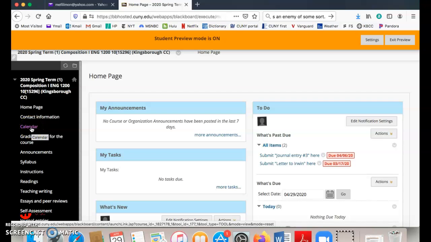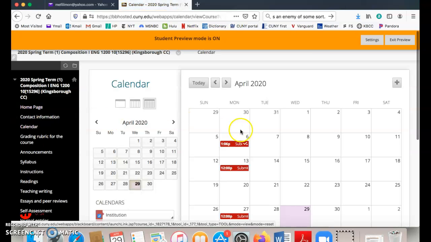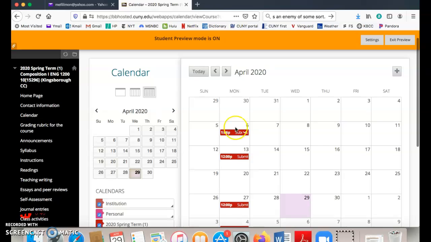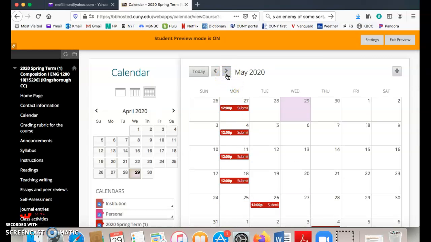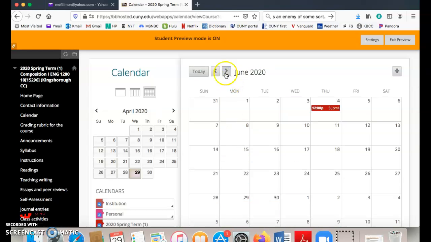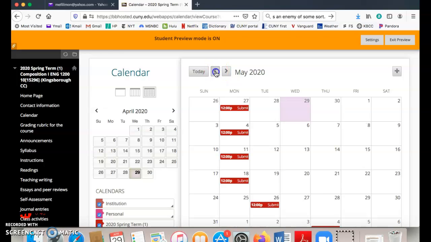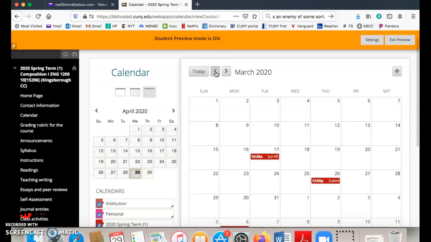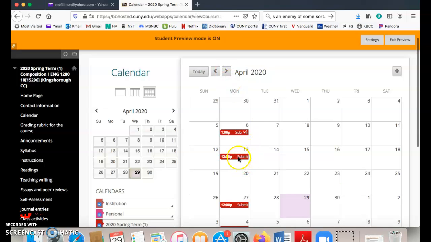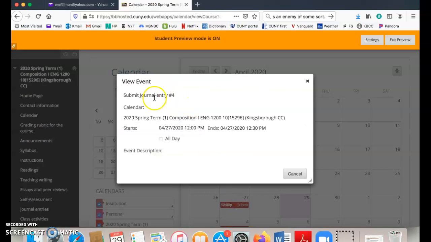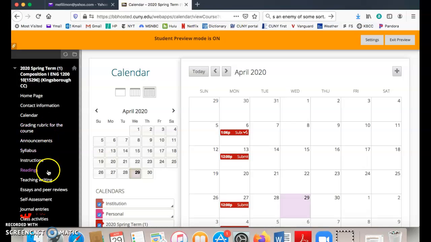Then if you click on calendar, you will see your calendar with the due dates for your particular assignments. I've typed in all the due dates for April, May, and June, and even some for March. You can click on the particular assignment and it will tell you what it is. Submit journal entry number 4, for example. And then you know that you'll have to go to journal entries and submit it through there.